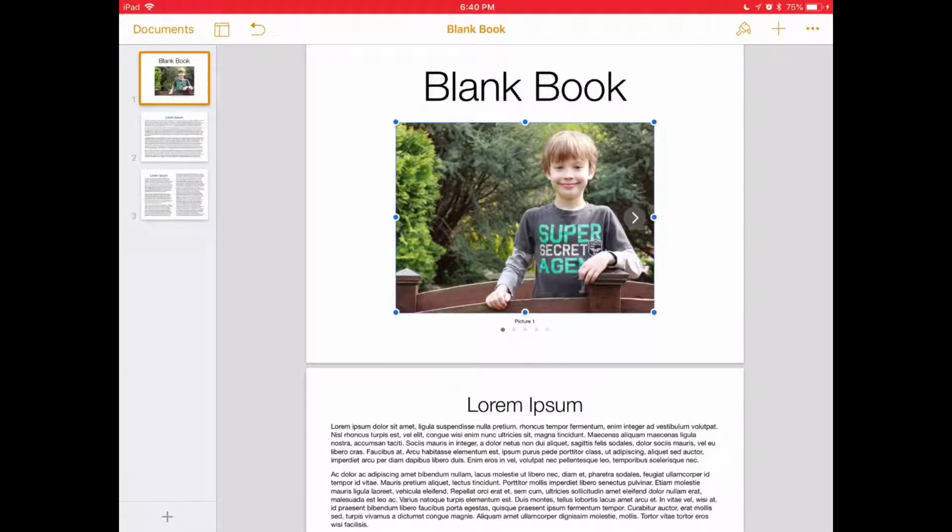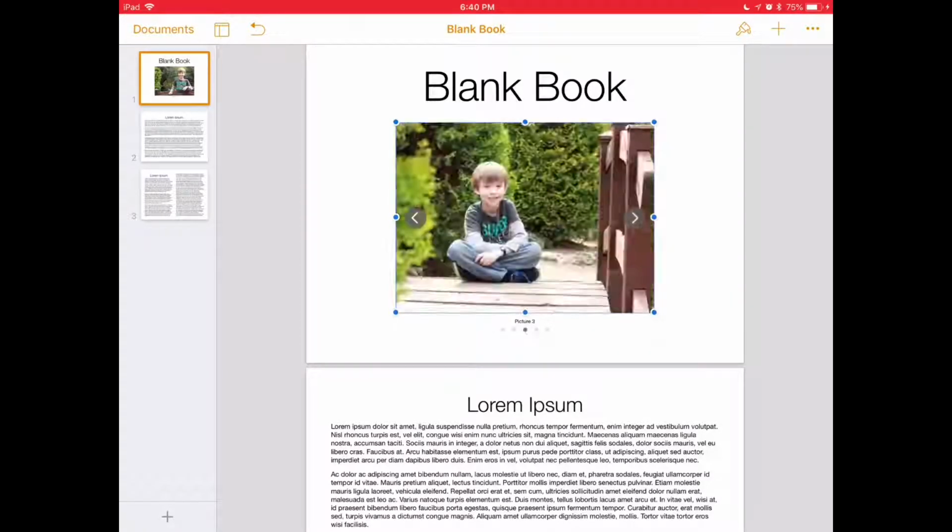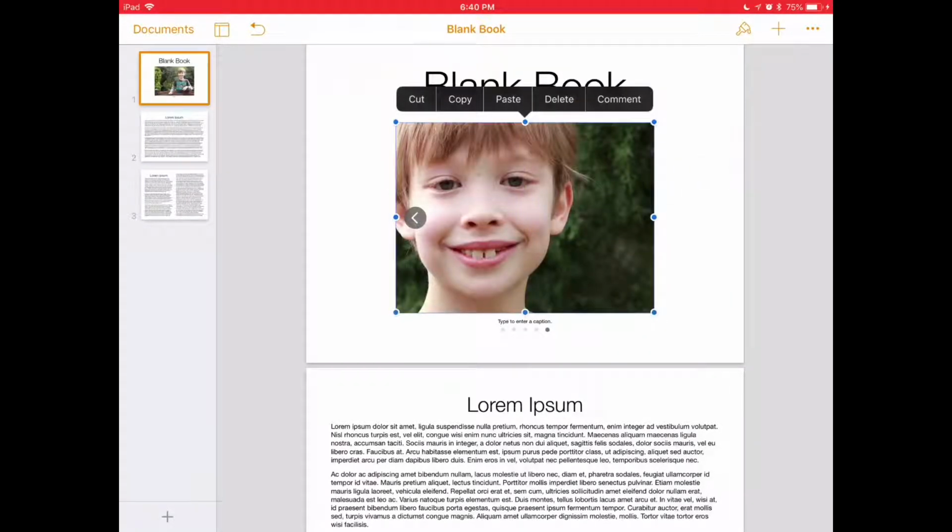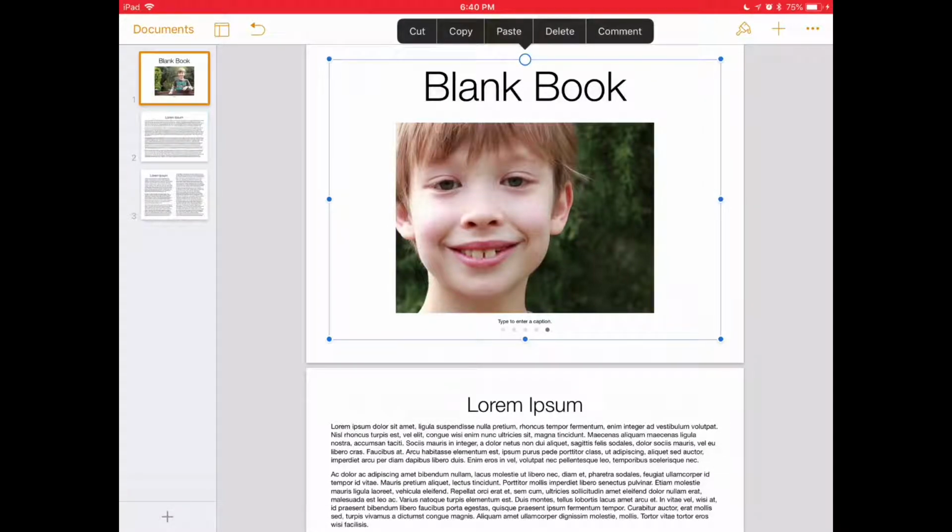So now what will happen is someone's reading your book, they see a picture, they see that it's a gallery, and they can sit there and click through each one of those pictures. Really, really cool stuff. I think that was all I wanted to cover for today.